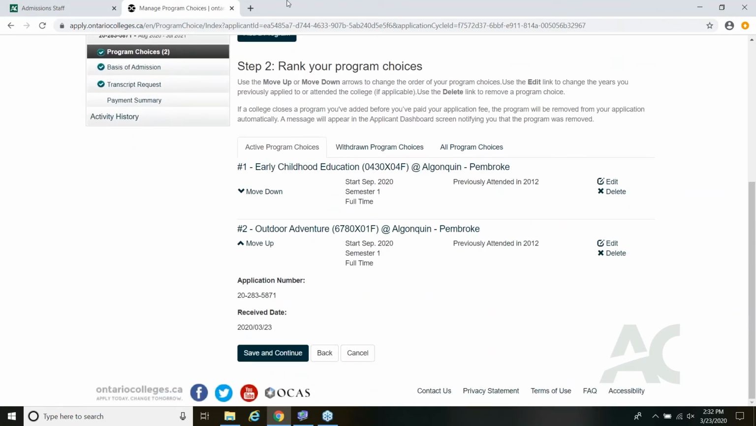Okay, so I do have two program choices showing there now. Within your Ontario college application, you get 5 program choices, 3 at any one institution, and there is a $95 application fee for your college application. The $95 does not change whether you apply to 1 program, 3 programs, or 5 programs. So that will not matter and hold up your application.